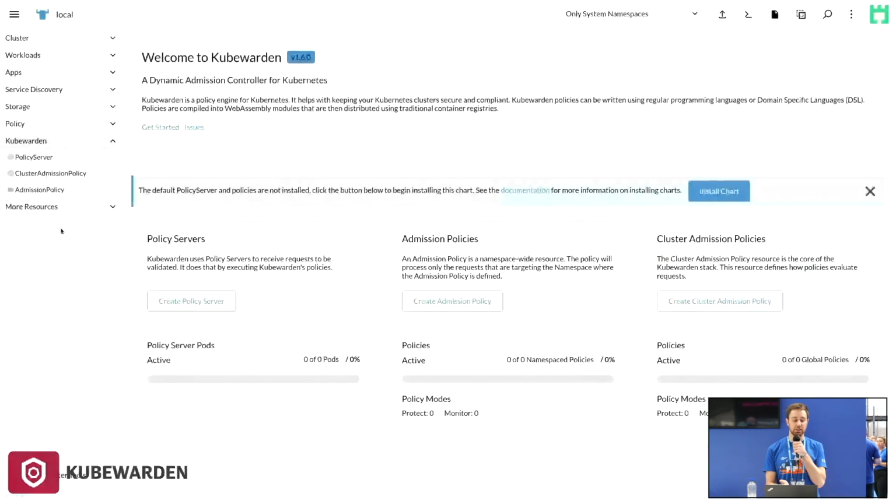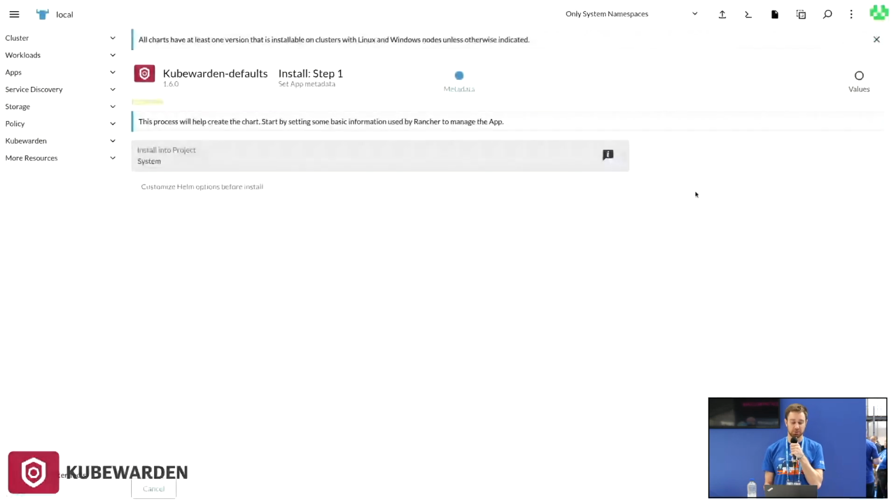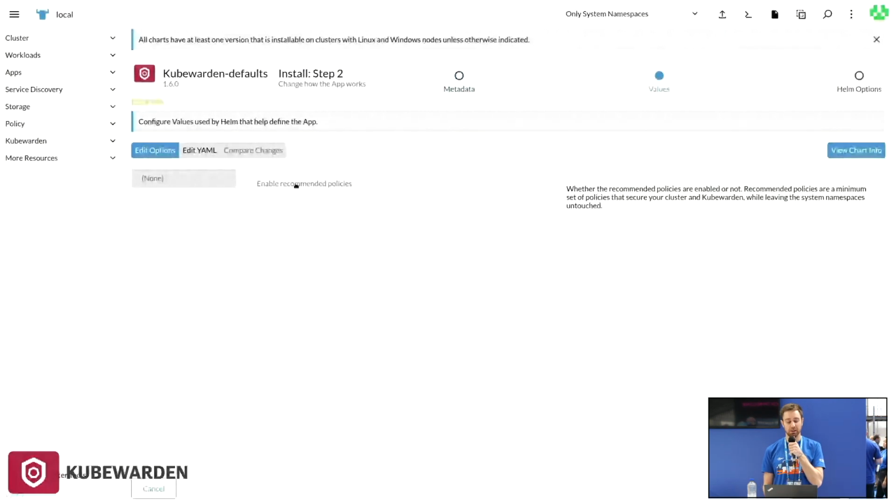On the UI, you can see the list of policy servers. Right now we have 0. And now that's why we go and get the defaults from the Kubewarden defaults chart. We click on the install chart for defaults, and we can also configure the Helm options for that. And there we can enable the recommended policies.